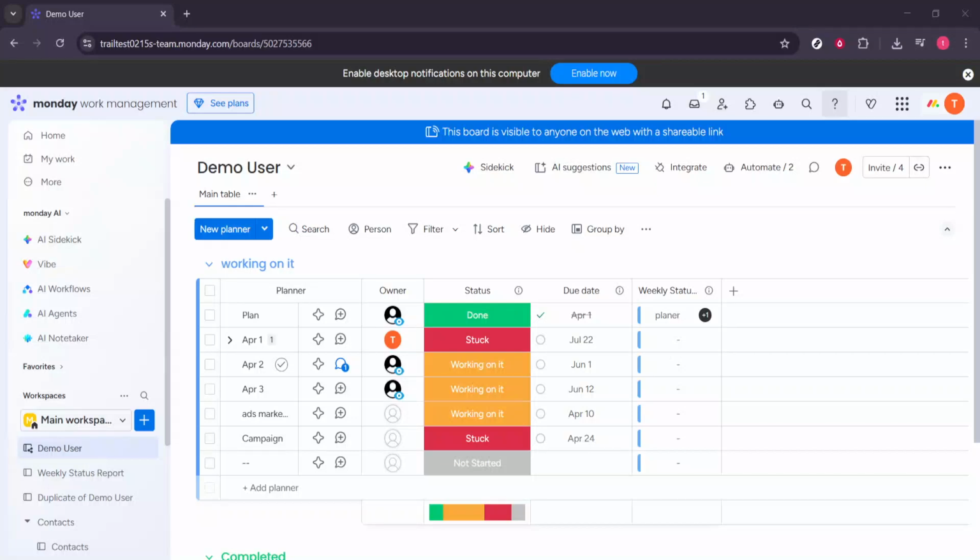In today's video, I'm going to teach you how to move items to groups with automations in Monday.com. By the end, you'll have a simple rule that moves an item to a specific group automatically when its status changes, so your board stays organized without manual dragging.